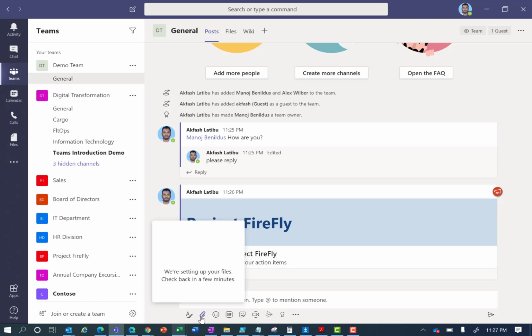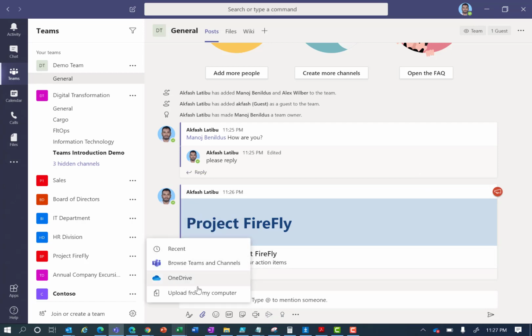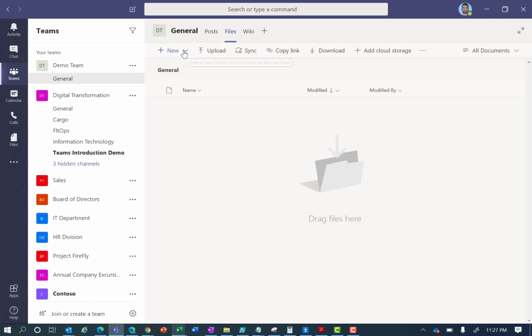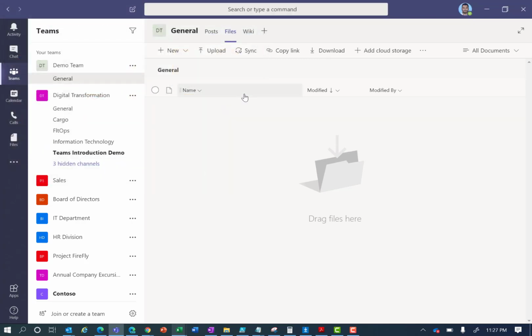And also I can attach files and folders by clicking on this, right? And it can be from my OneDrive, from my local computer, from other channels, from Microsoft Teams, right? Or the recently used ones. And also I can upload files by going into files here, clicking on new, and I can create files, or I can click on upload and I can select and upload files.